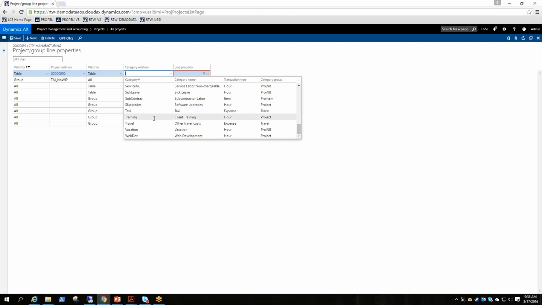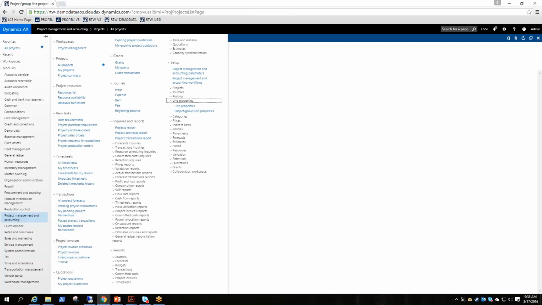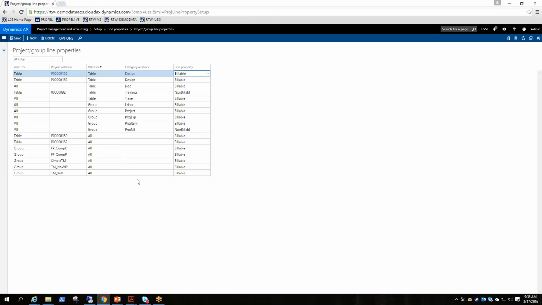We don't bill for client training, so we'll flag that as non-billable work. But everything else looks like it defaults into billable, other than anything that falls in this project non-billable group. So now if I went back and tried to add this category to a journal, the training category, it should default in as non-billable for this specific project. And just to show you, if we jump back to setup and then go to line properties, project group line properties, we should see our training value in here.